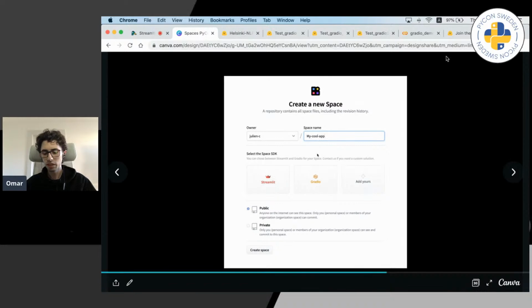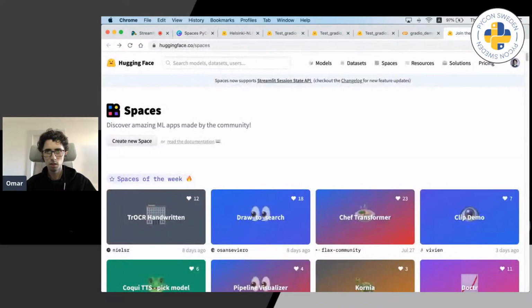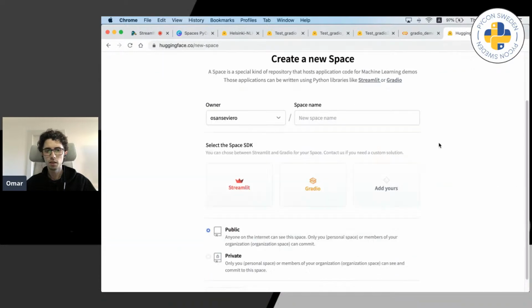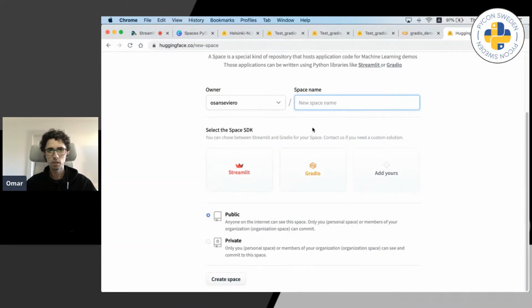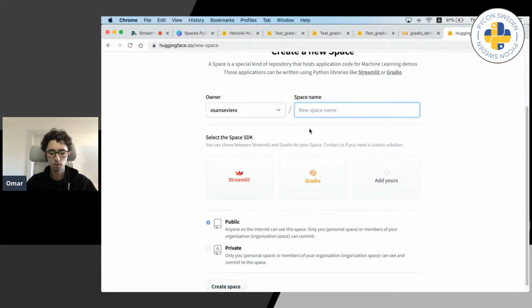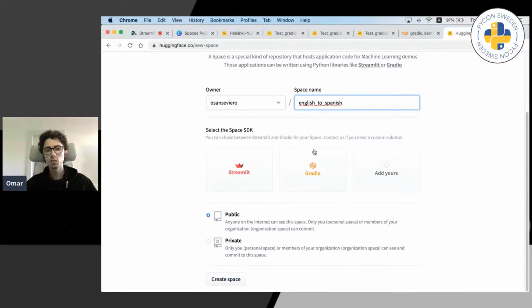So let me actually show you. I have this GIF here, but I think it's easier if I show you how to do it. You can just click on your profile icon. You can click new space. And I'm going to create, I don't know, English to Spanish. And you can specify which SDK you want. So if you want Streamlit or Gradio, or if you want custom HTML, you can also do this. I will create a private repository.